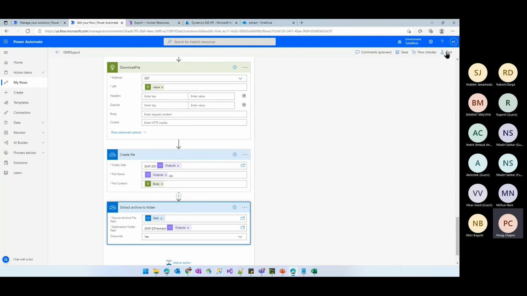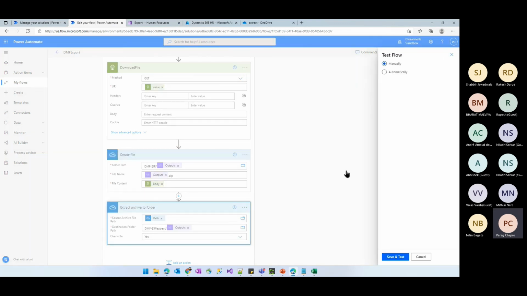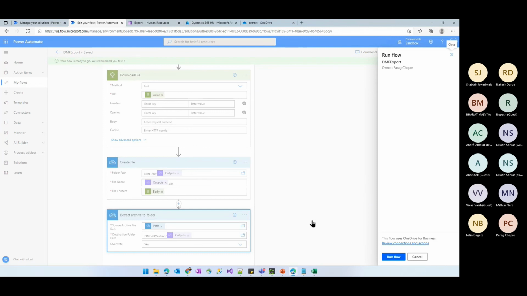You can do this manually. If I click on manually, save and test, when we run the Power Automate solution, it will always save the flow first, and then it will run the solution. Now click on the run flow.